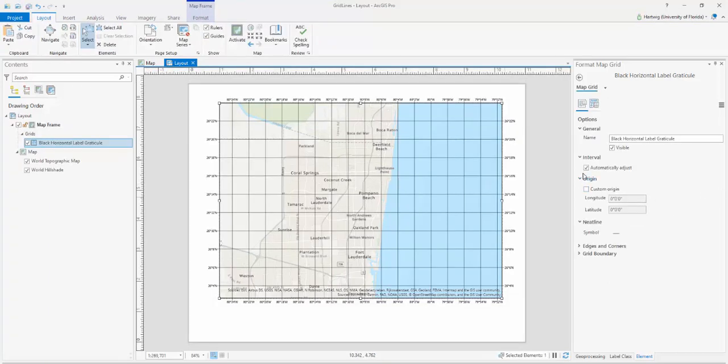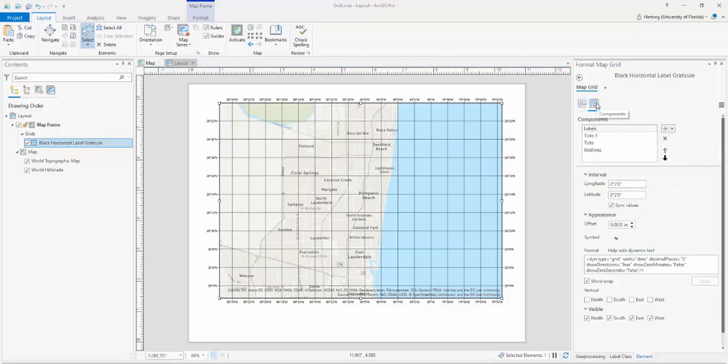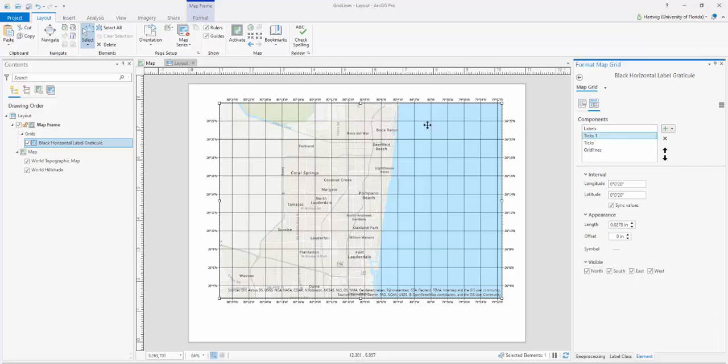And then if I want to refine the spacing between grid lines and labels, I can turn off this automatically adjust checkbox. Then we have here the different components where we customize things like the interval or where on the neat lines we want to see the different labels. For now, I want to turn off or remove those ticks in between the labels, so I can just cross those out.